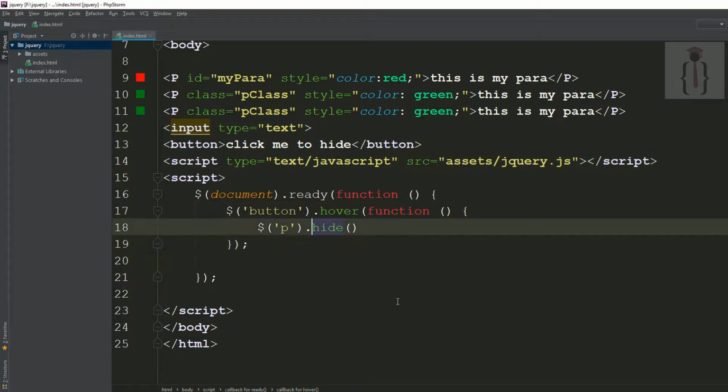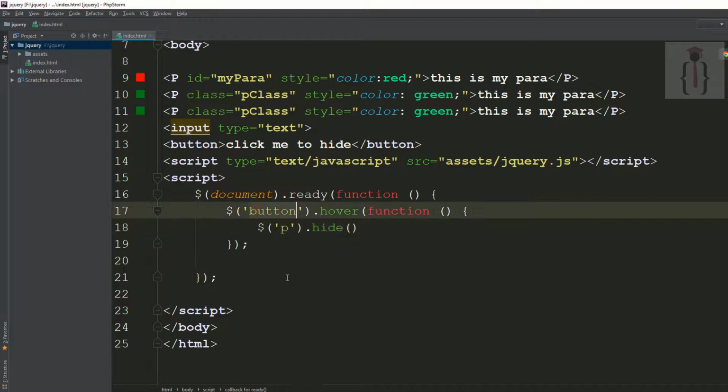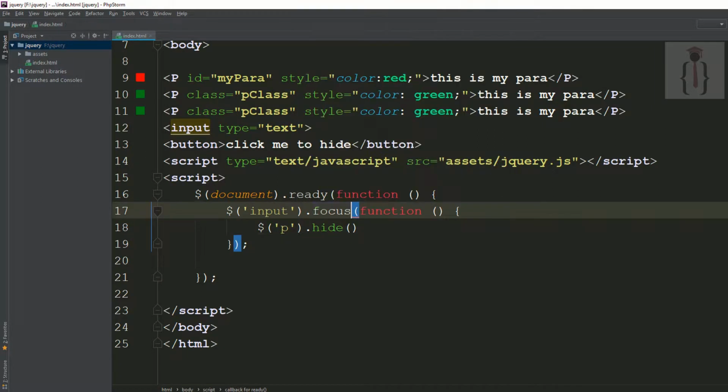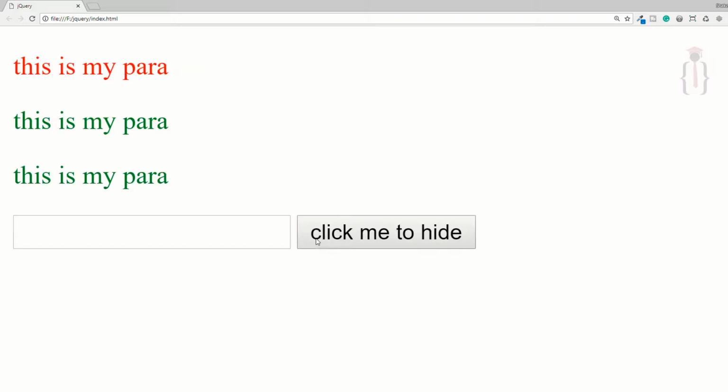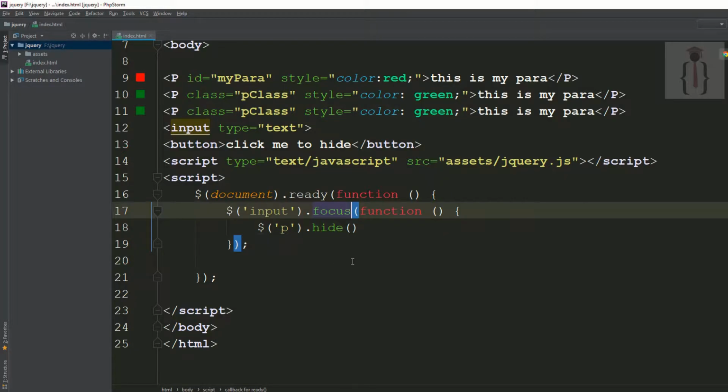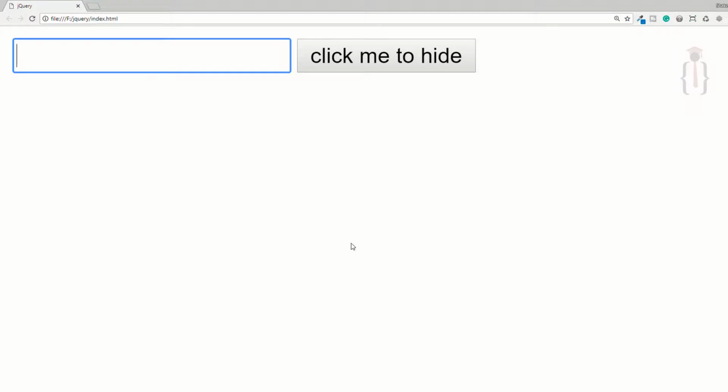Okay, so now I have to say that whenever someone focuses on this input, just hide the paragraphs. Go to your page, focus, it's hiding, and as you can see, it's currently focused.